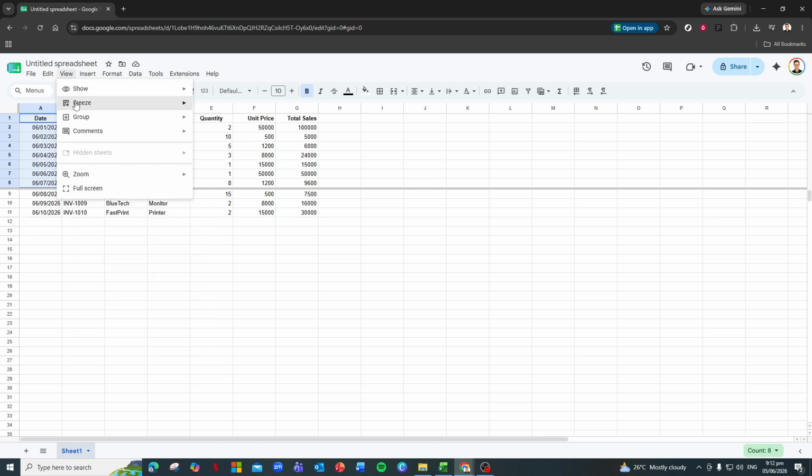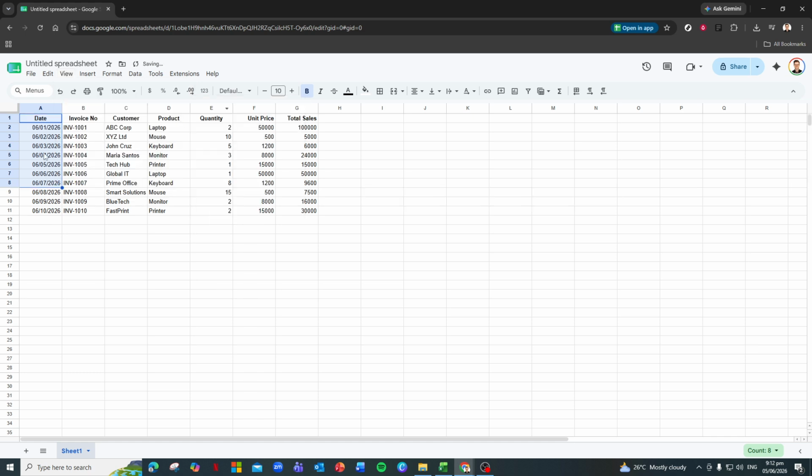This works the same way if you also want to freeze columns, as long as you position your active cell correctly. That's all there is to it. You now know how to freeze more than one row in Excel, so your headers stay visible while you work.